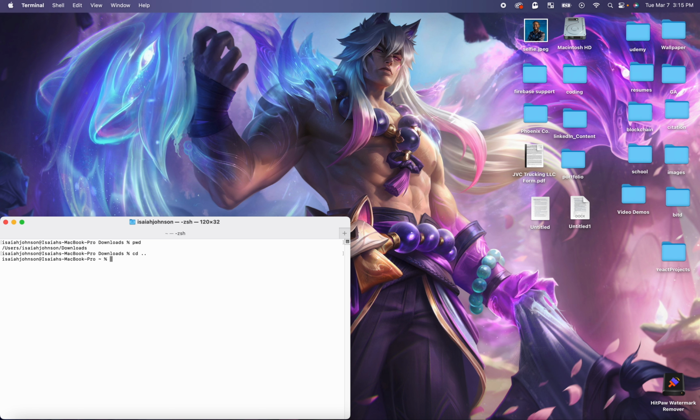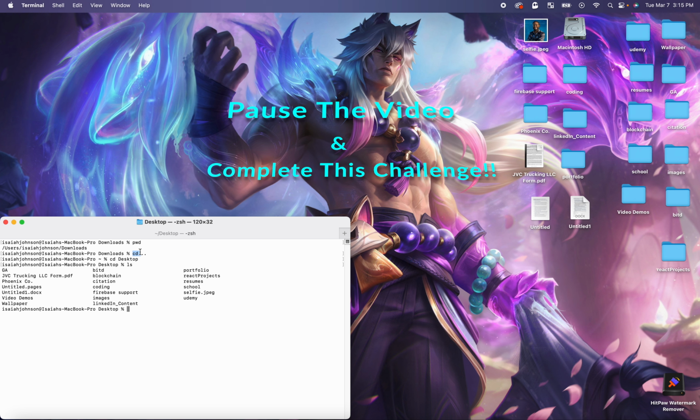cd .. Okay, that's to exit the directory. We're going to do cd desktop to go into the directory. Then we're going to list out the items, ls. So just to recap, cd .. means to go back, cd and a name is to go in, and then of course ls is to list the directory.